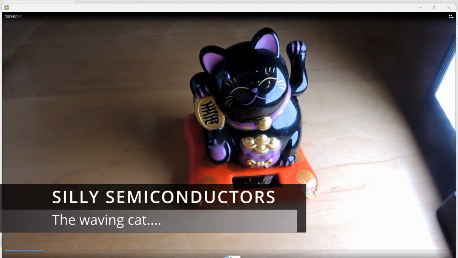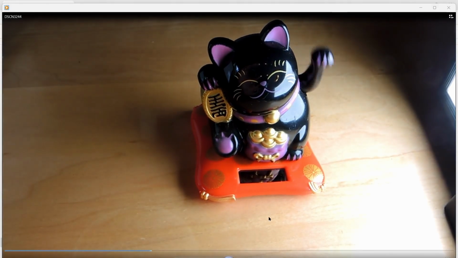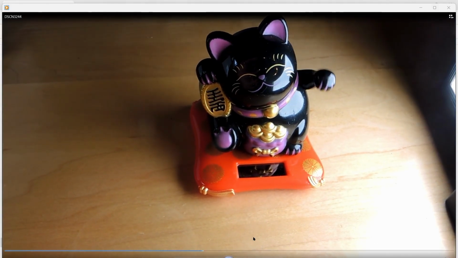Okay, here's a bit of a novelty device. It's called the waving cat. I think it's used to beckon people into your stores. It is a little bit of interesting engineering that goes on in these devices.